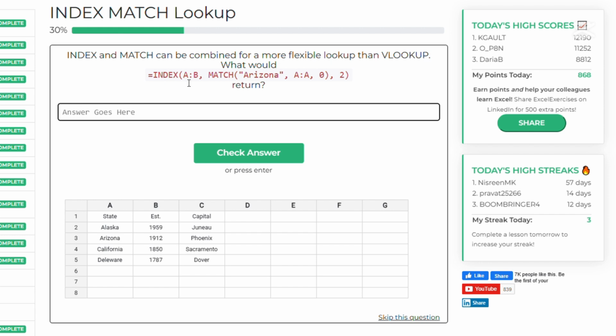What would INDEX(A:A, MATCH("Arizona", A:A, 0), 2) return? Now think of your answer and then come back once you think you get it right. To solve this, it's like a math function where you have to work with the parentheses first. Don't worry about the first part, because the match function is inside the index function. So we need to solve the match function first, and then use the answer of the match function to solve the index function.